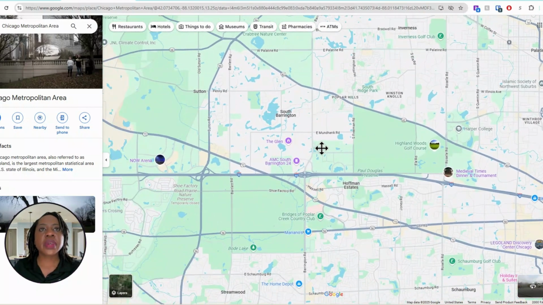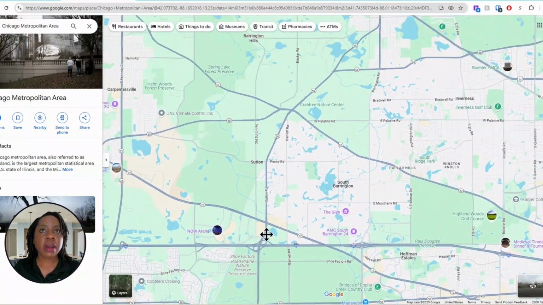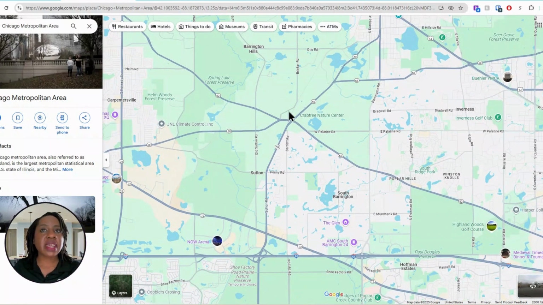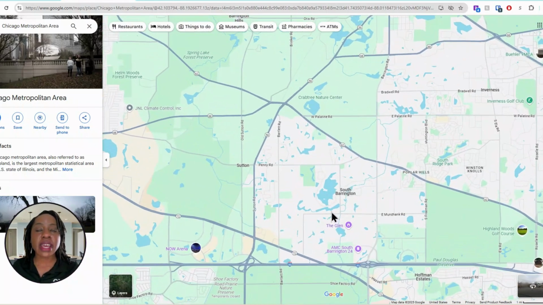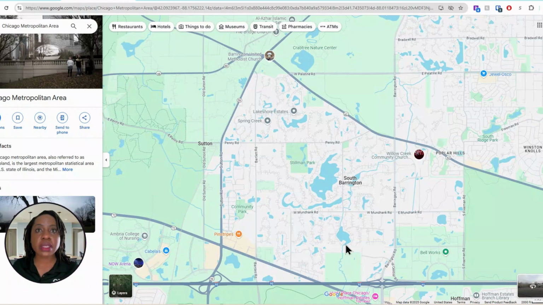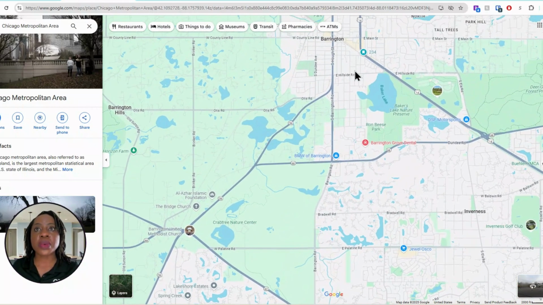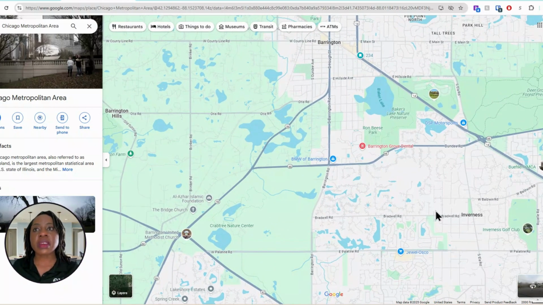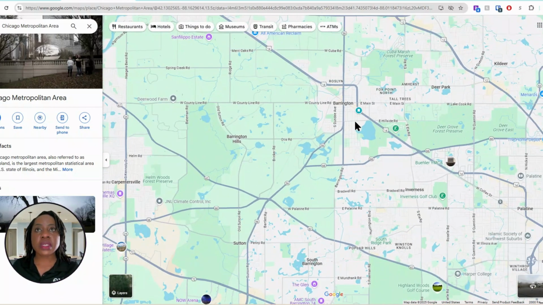Okay. Then you begin to get to Barrington area. So for Barrington, you can find equestrian type properties here and homes that have lakes as well. You see all the lakes in Barrington area. This is South Barrington and then going up north again to Barrington, Inverness. So this is the Barrington area. I see all the lakes.